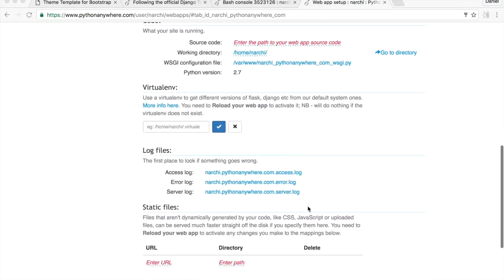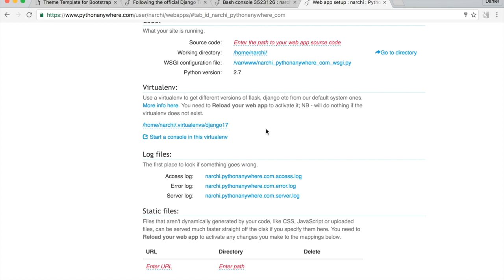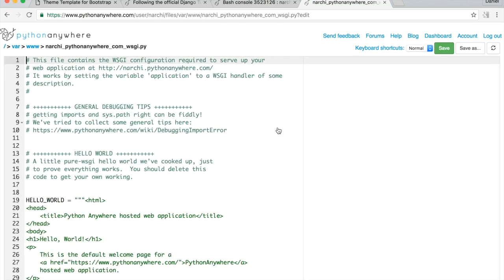This is the web app configuration page. Scroll down to the virtualenv section. Enter the path to your virtualenv. It will be something like /home/yourusername/.virtualenvs/Django17. So my path is /home/narchi/.virtualenvs/Django17. Under the section Code, click on the WSGI configuration file.